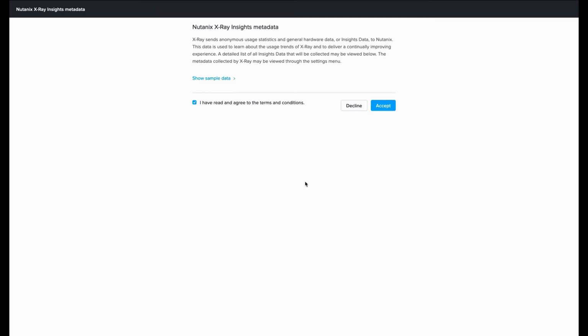Read the EULA and agree to it. If you're okay with sending sample data, hit accept. Otherwise, decline.